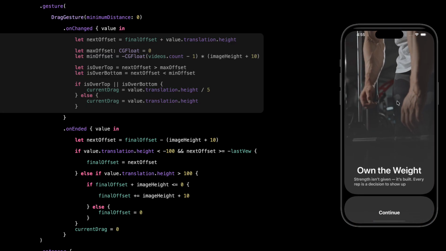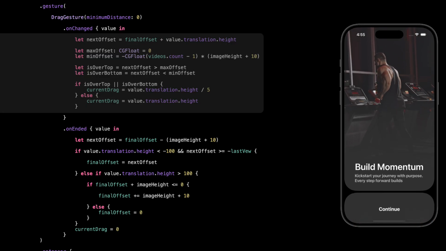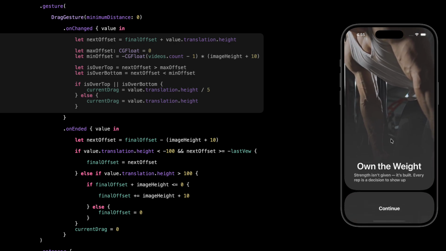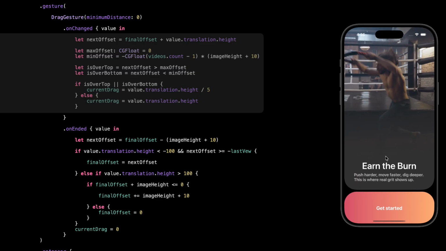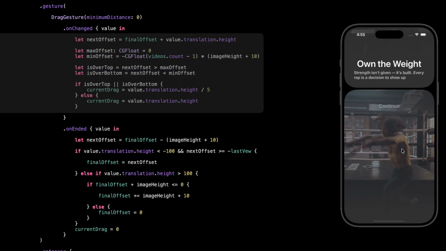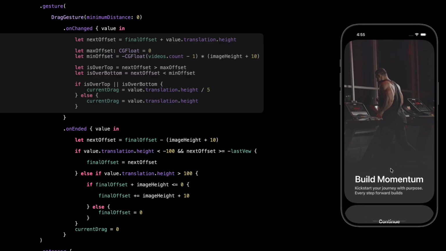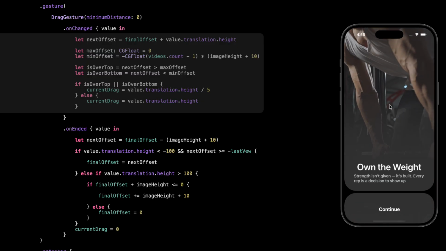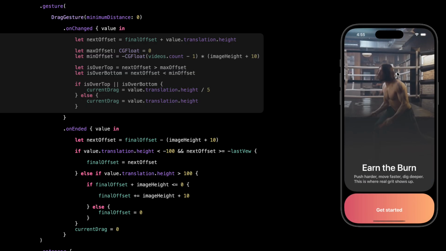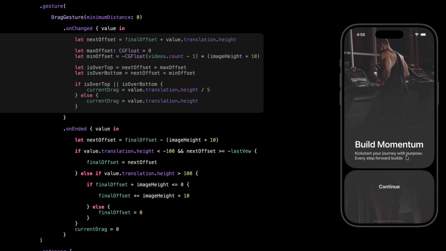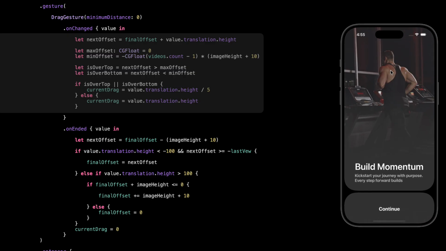Now, we check if the user is trying to go too far. If next offset is greater than max offset, they're trying to scroll above the first screen. If next offset is less than min offset, they're trying to scroll past the last screen. In both cases, we apply resistance by dividing the drag by 5. It slows things down and creates a soft boundary. But if the drag stays within the valid range, we allow it to move freely. This way, the scroll feels smooth and natural, but also smart enough to stop where it should.